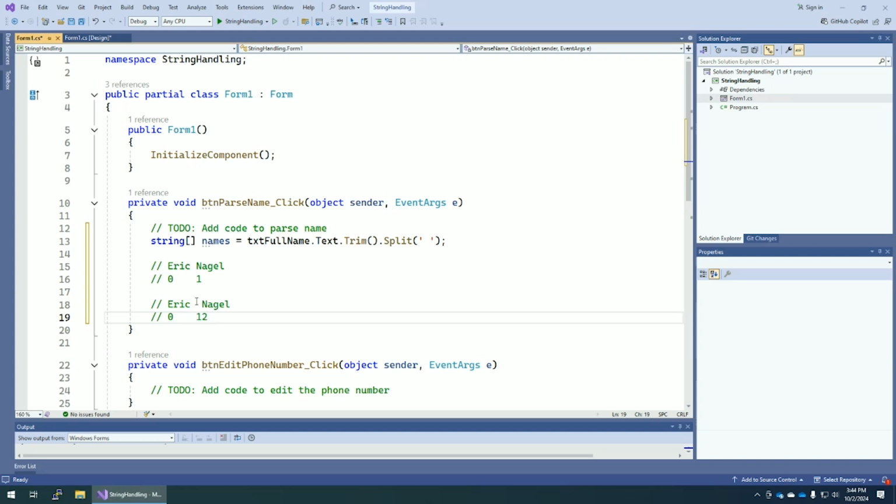We still are dealing with double spaces in here. The book and the solution don't mention dealing with double spaces. So guess what, my students, extra credit: figure out how to get rid of those double spaces. And not just double spaces, but however many spaces there are, just get it down to one in the middle. Okay, so now we have that cleaned up. And if it was Eric X Nagel, that would be 0, 1, and 2, like this. That's what string names holds right now.